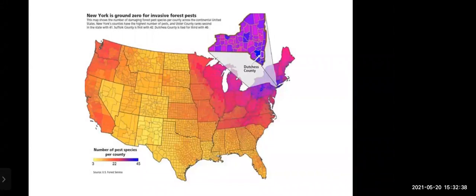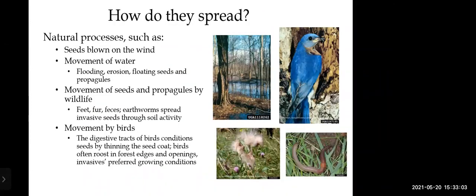So here is an image of invasive species densities throughout the US. As you can see, New York has more invasive forest pests than any other state, owing largely to our very active international shipping ports. Cargo ships and the materials they transport often harbor aquatic and terrestrial invasive species that then make it inland and spread from there. So how do invasive species spread? Once here, invasive species are spread through some natural processes, such as the movement of wind, water, and wildlife, especially birds, who consume the seeds of invasive plants and deposit them in environments that are favorable for their establishment, such as roadsides and forest edges and openings.